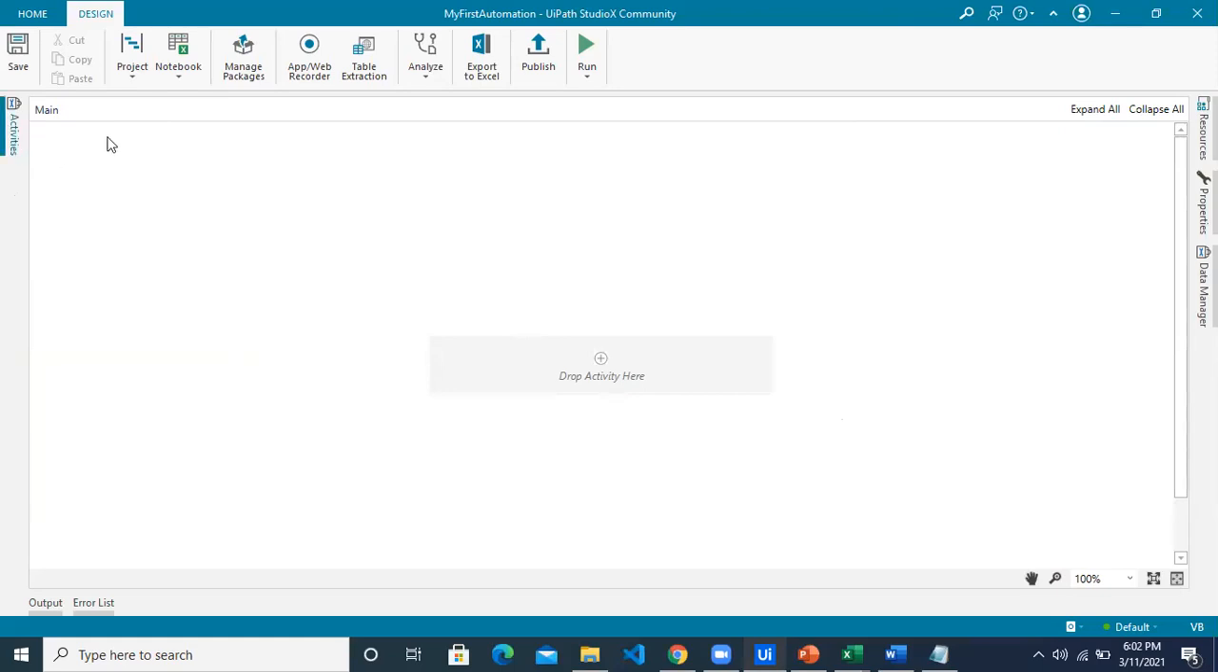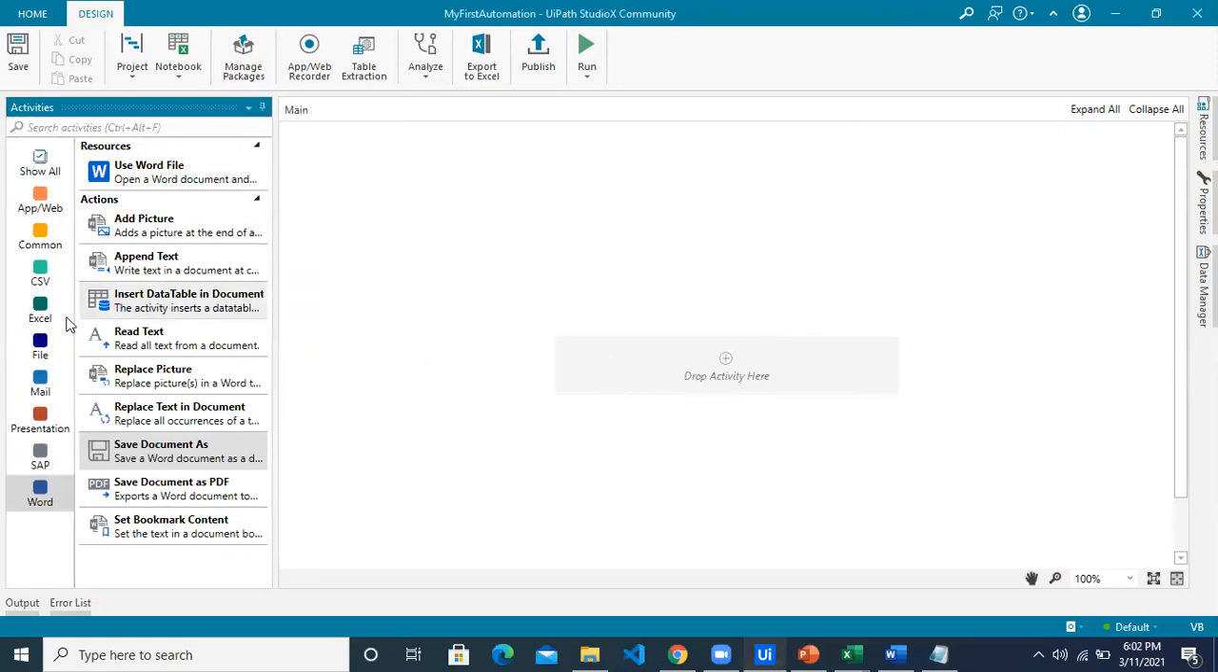And coming to the activities panel, as we discussed in earlier sessions, since StudioX helps you to automate various applications, all of these activities have been categorized under different cards based on the area of application. If you come here, you can see the Word card. All your activities that help you to automate Word are grouped together in this particular card. This is what we call the Word card.